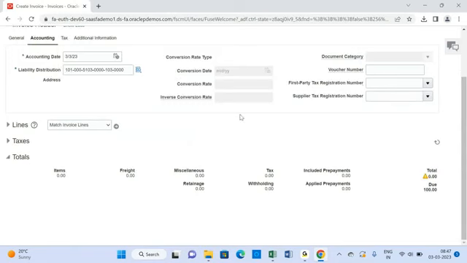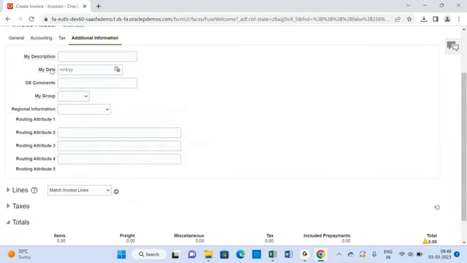Assume that the customer wants to track some additional information. In that case you don't have a field, you don't have a column to represent the data on this form, right? So like the accounting date and liability distribution, you can enable one more field here on the form by defining the descriptive flex field that we call DFF. Okay, so that is what you can see on the screen: my description, my date, DS comment, someone has defined these DFFs.